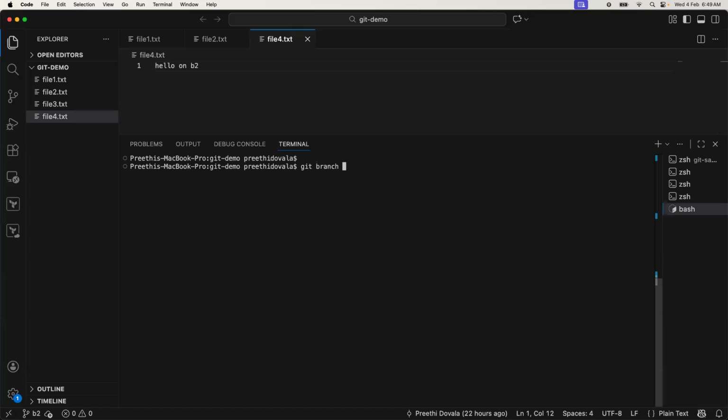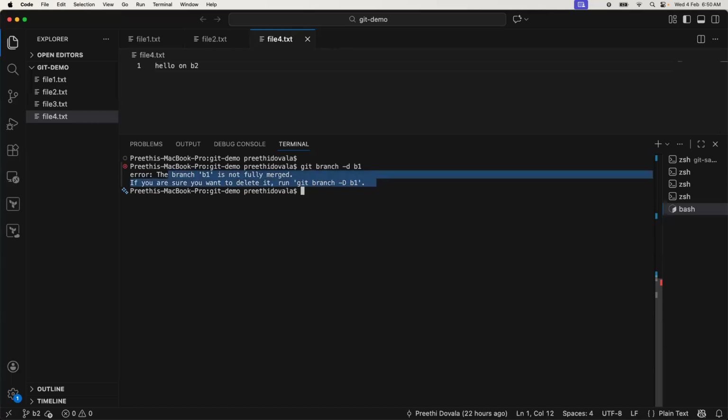git branch -d, let's say delete this. I'm first deleting from local, then we'll delete from remote. So git branch -d means delete. Let's say branch B1. See, here it is telling you this branch B1 is not fully merged. Are you sure you want to delete it?